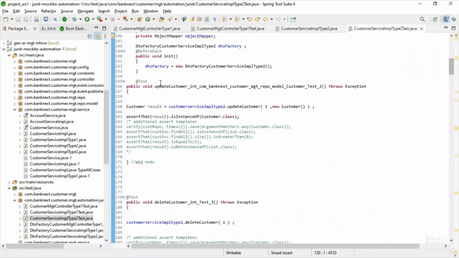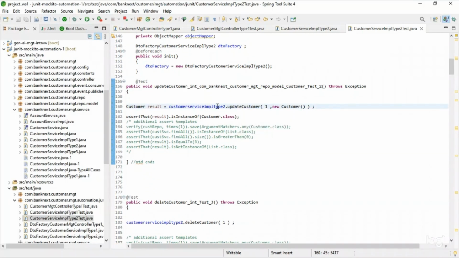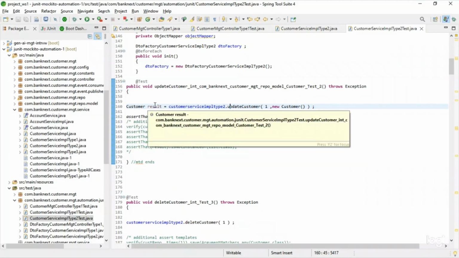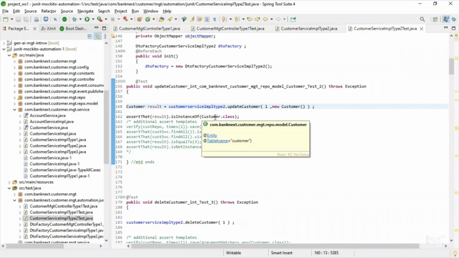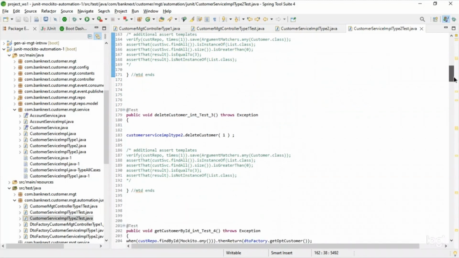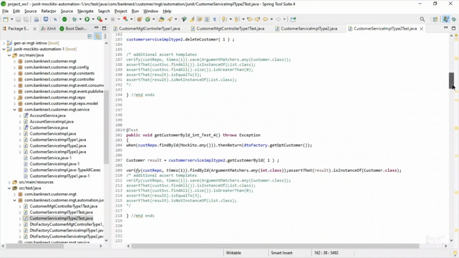For example, let's say this one here, it's an update customer. For update customer, what do we verify? We verify that the result that comes through is of instance type Customer. Let's take an example where it was a void.